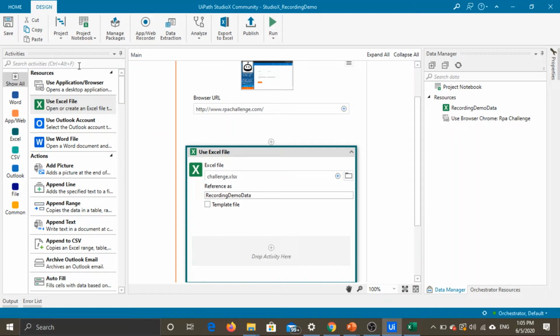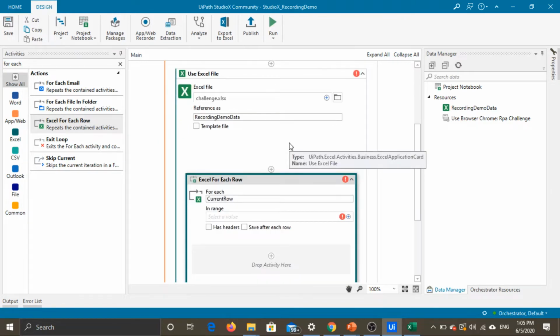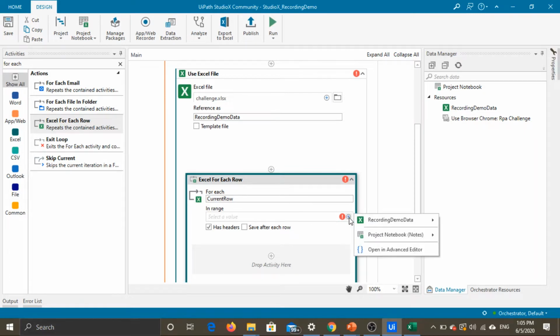So to loop through the data, we need to use the for each row activity. For Excel, we have the Excel for each row activity. Drag it and drop it in the middle. Since our Excel file has headers, we need to click on this has headers checkbox. Now we'll need to select the range. So click on the small plus button, and under the reference name we gave earlier, we can see the sheet we are looking at, which is Sheet1. So we'll select that.